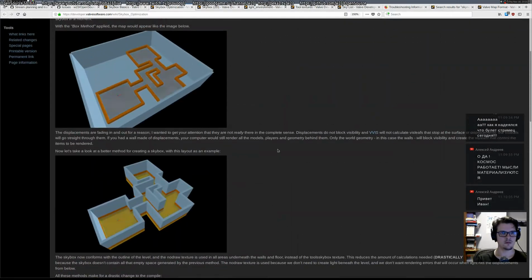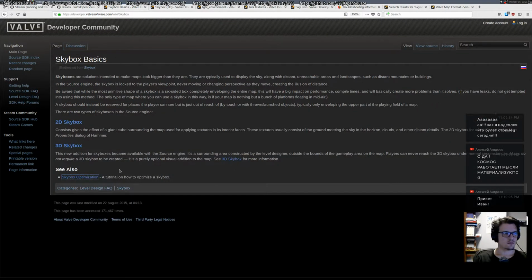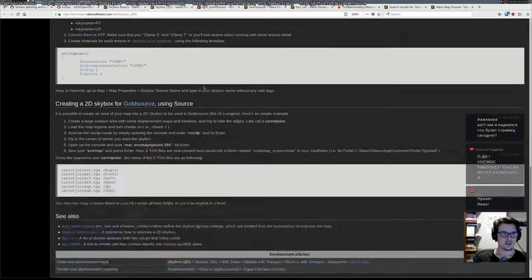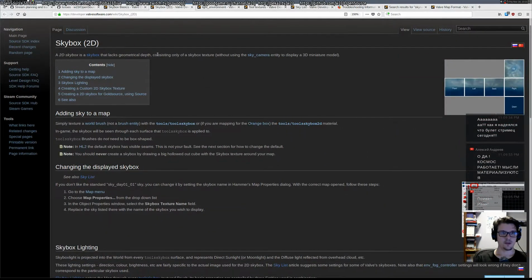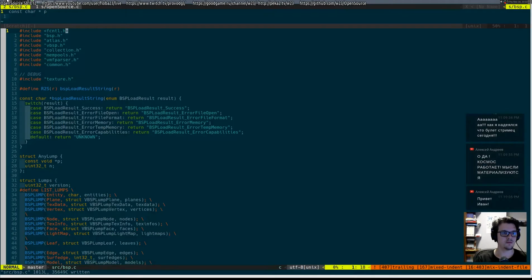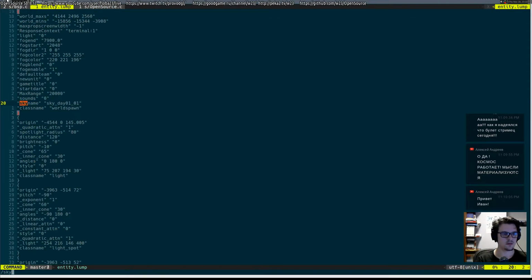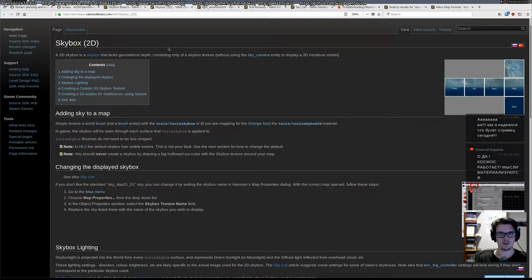What is this? I have no idea. Okay, skybox 2D. Skybox texture, sky camera. Let me actually open this entity lamp. Sky camera. No, I don't have anything like sky camera.